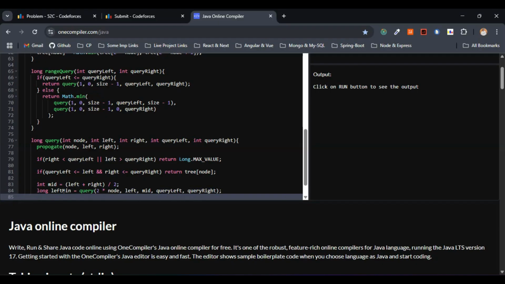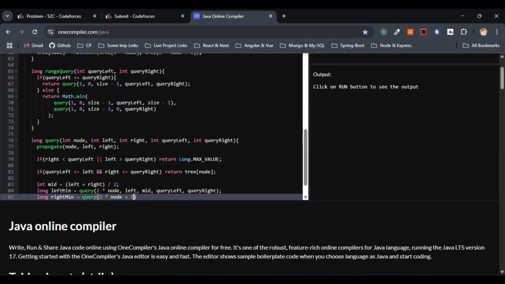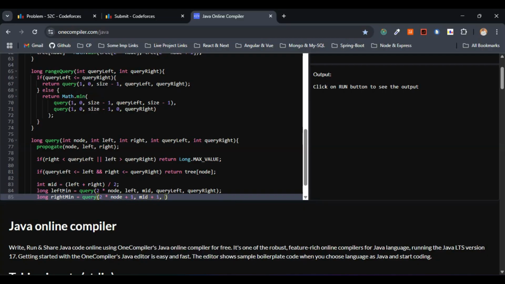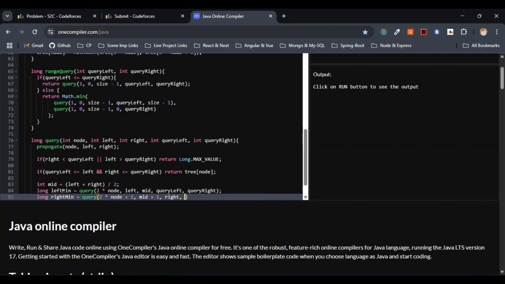For the right, we'll be changing it to node plus 1. Also, instead of the left, we'll be including right. That's it. So this will be right min equals again the recursion part, query. This one will be 2 into node plus 1, comma mid plus 1, and instead of the left I'll be going with the right, and also this remains the same, query left and query right.